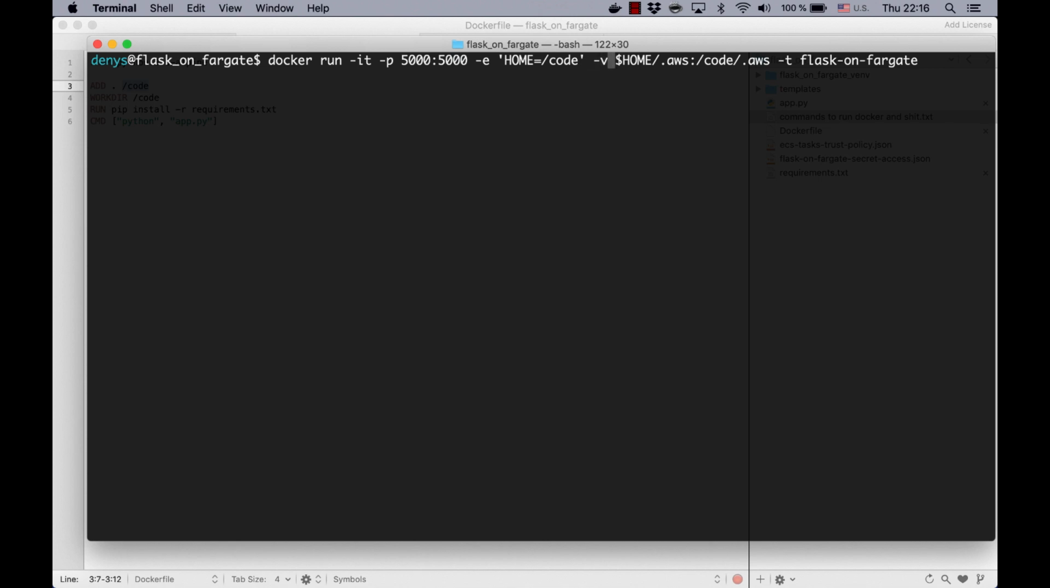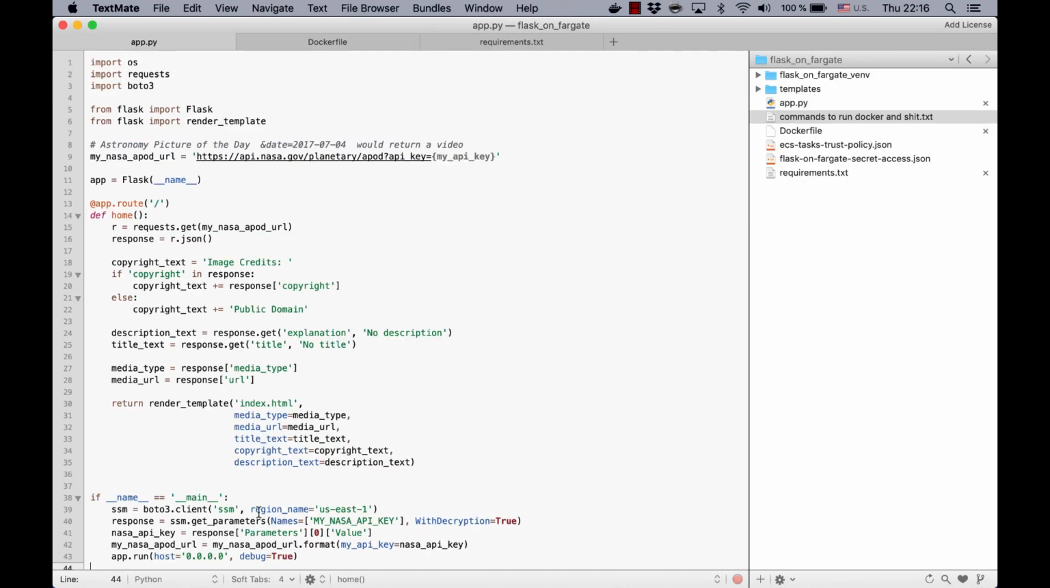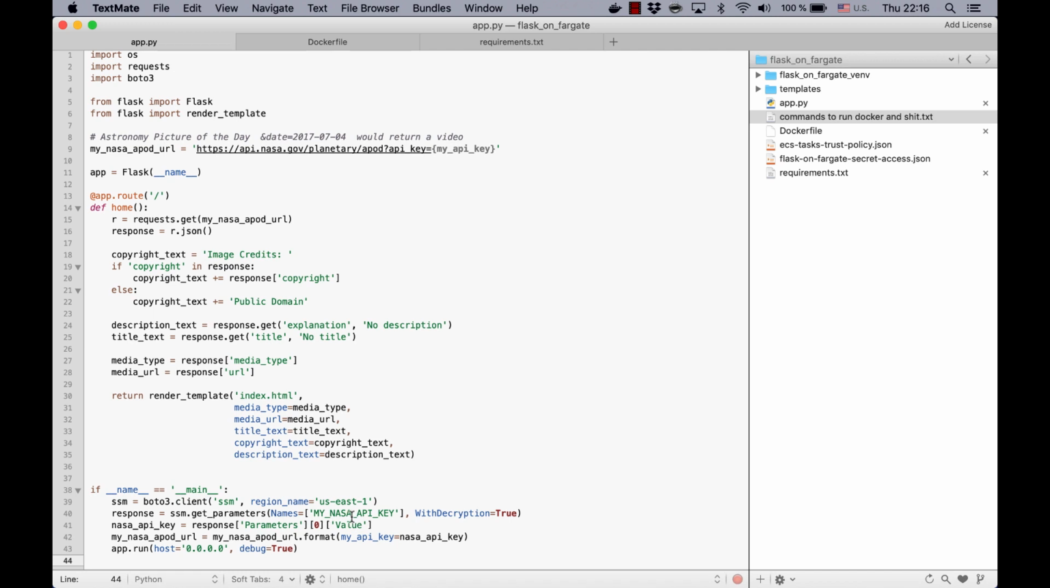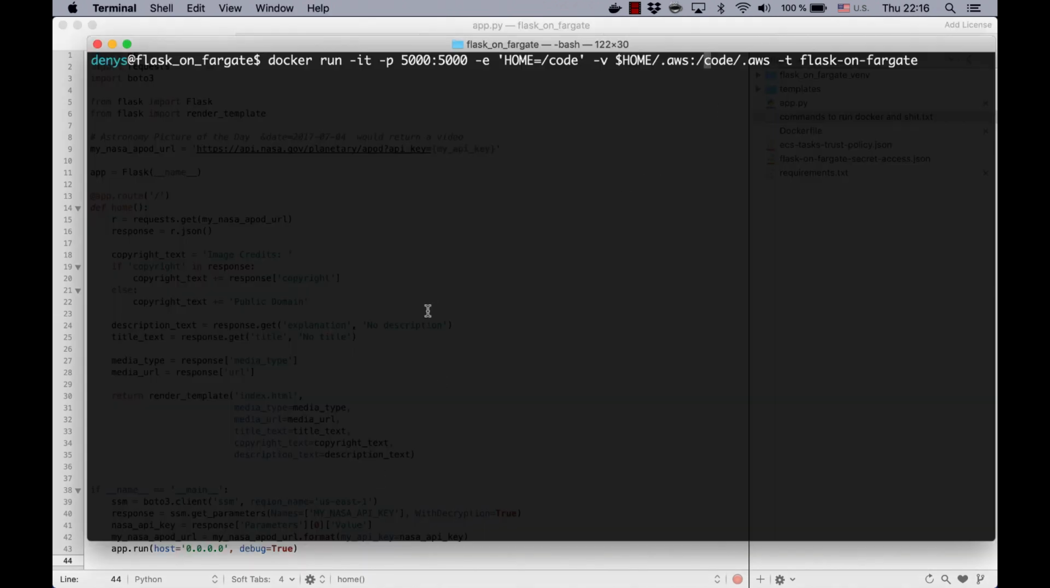What this does is basically volume mapping: it maps my home slash .aws directory to the container's code slash .aws. When we run our code in the container, by default Boto looks for the home directory, then it looks for the .aws directory in that home directory, and then it looks for the credentials file. Because we specified in our Docker container that /code is the home directory, it will go to /code and there it will find the .aws directory. And because we mapped the container's .aws directory to our local one, it will find the necessary credentials.